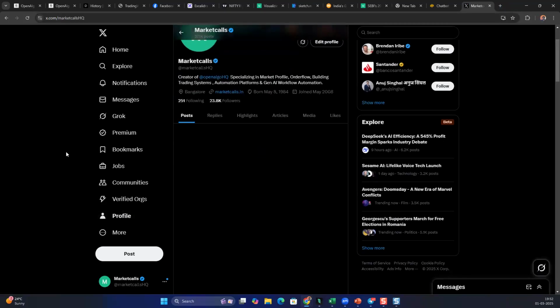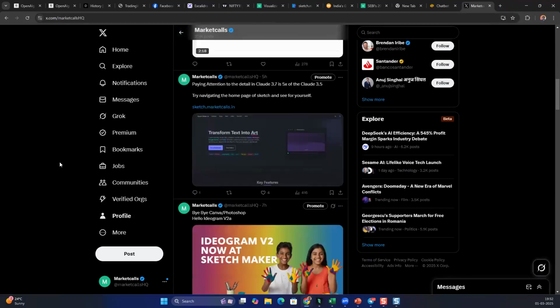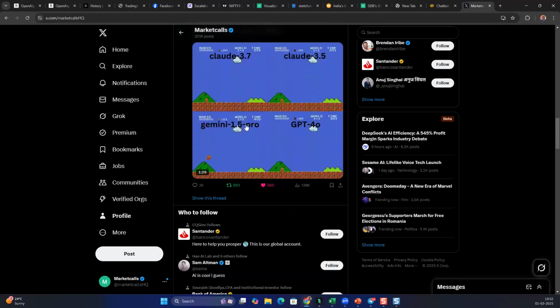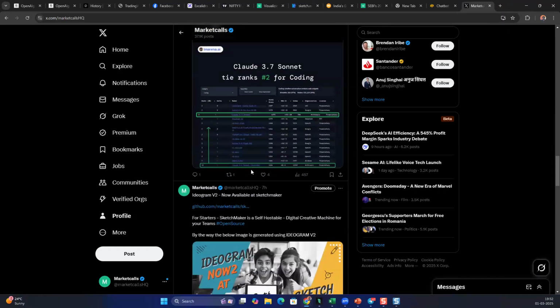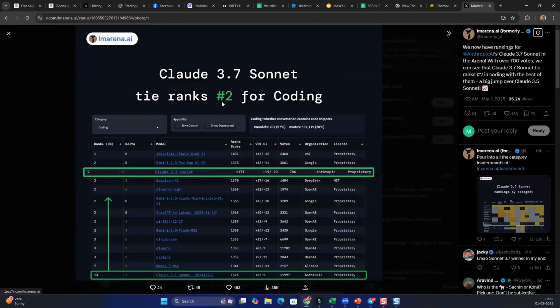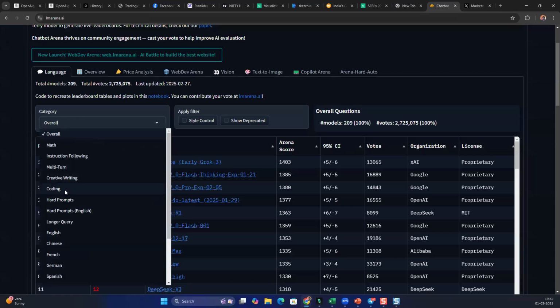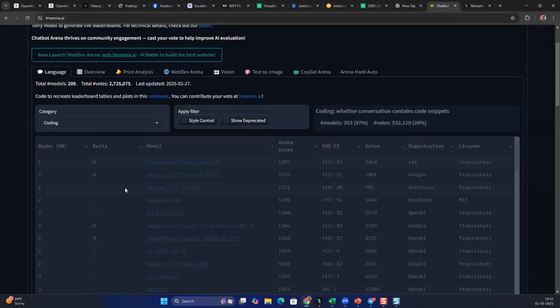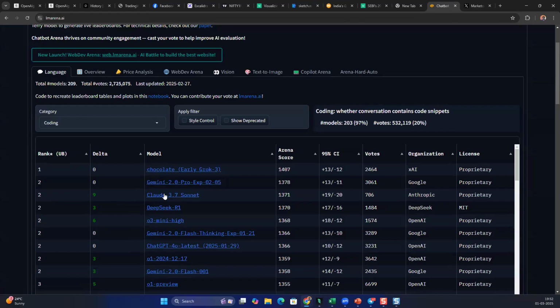So they said, in LM Arena itself, Claude 3.7 ties rank number 2 for coding. Oh, it's only for coding, not for anything else. Maybe if I go to the coding section, it's in number 2 position, right? It's already Gemini and Claude and DeepSeek in terms of coding, right? This is only coding. In coding, Claude has climbed the ladder.